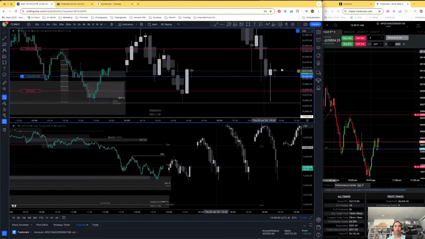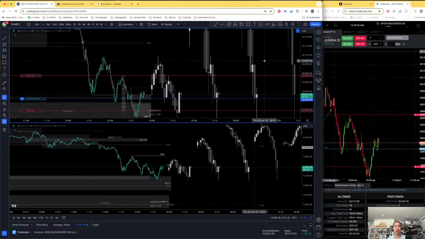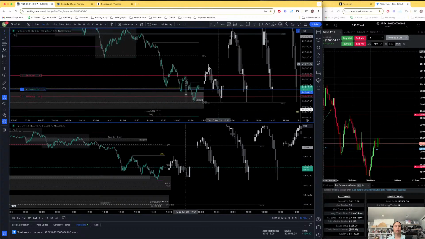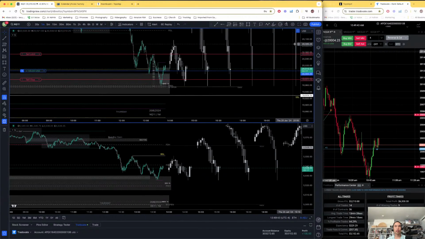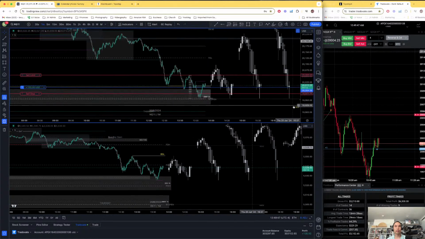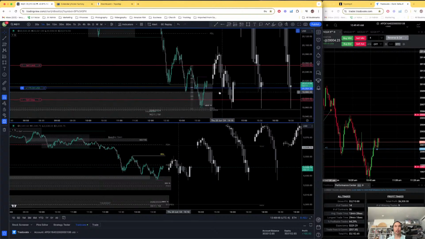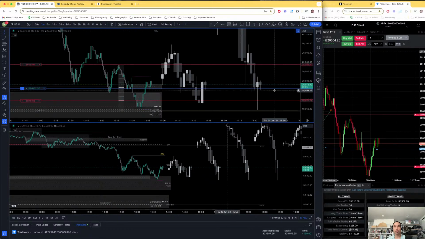So we got a big displacement candle. Let me see. I think we're still pretty not super confident in this. Let's see how we do. So this would be a 50-40 point move if we get this.